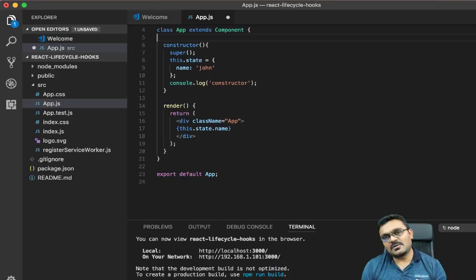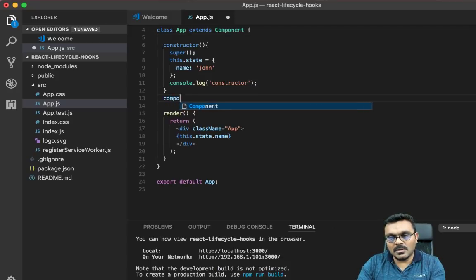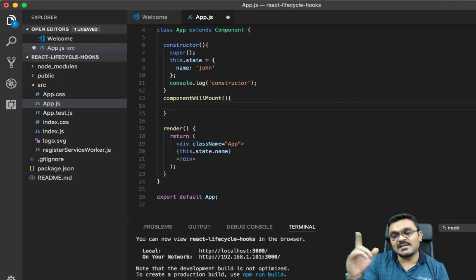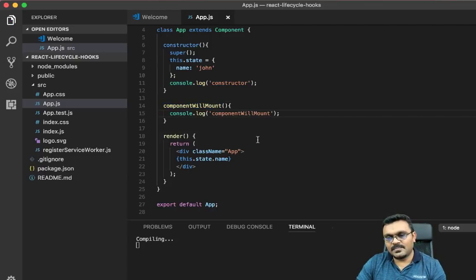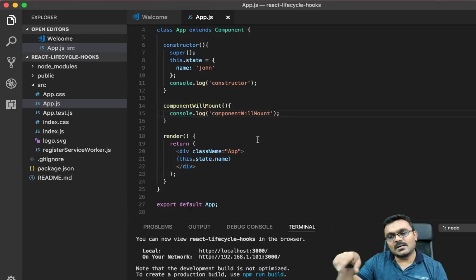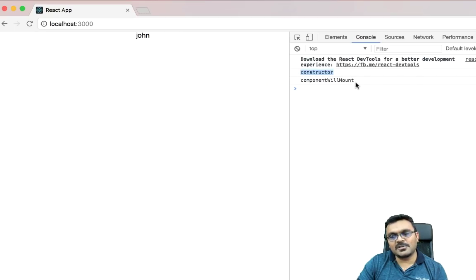After the constructor, there is another method that runs, which is called componentWillMount. Remember, the component hasn't mounted yet. If I simply console log inside and say componentWillMount, we can look at it, in which the constructor runs first and then componentWillMount runs second.